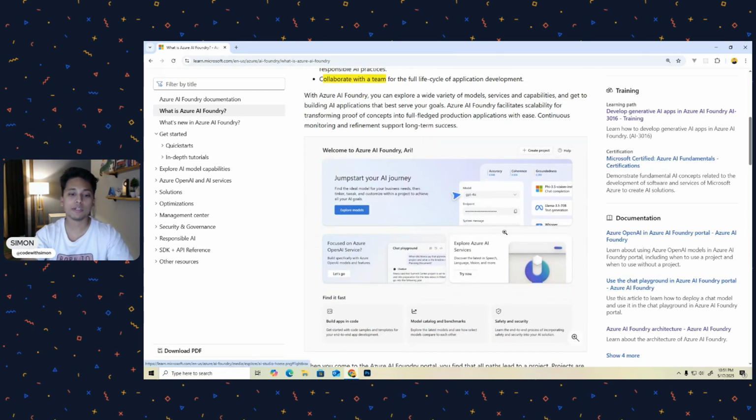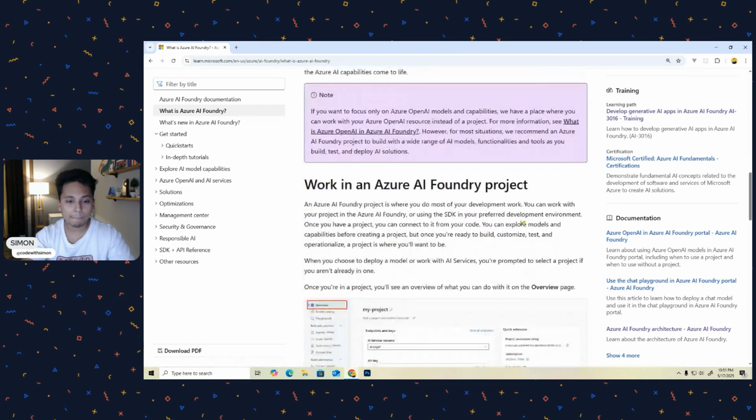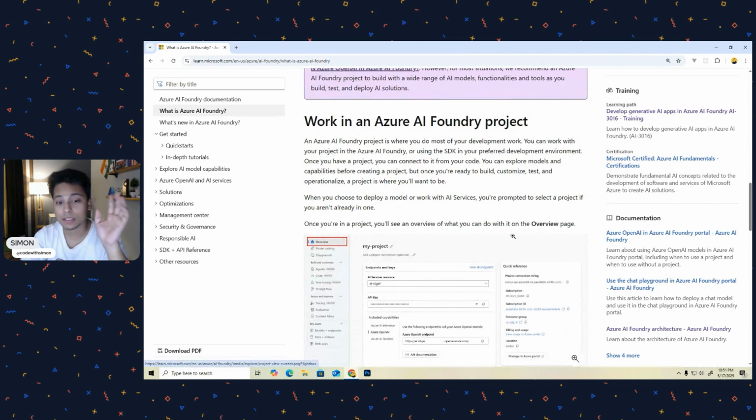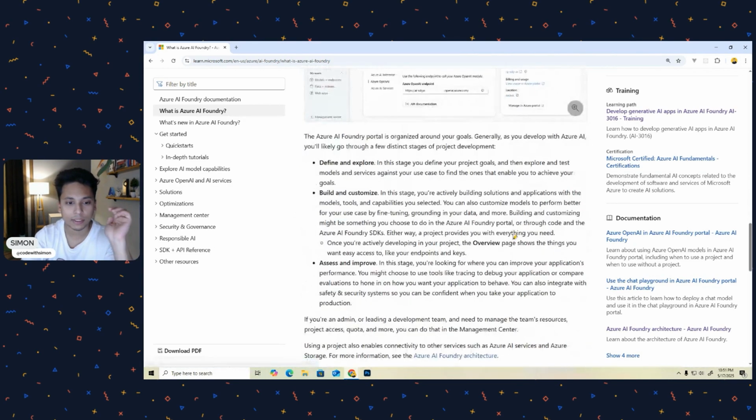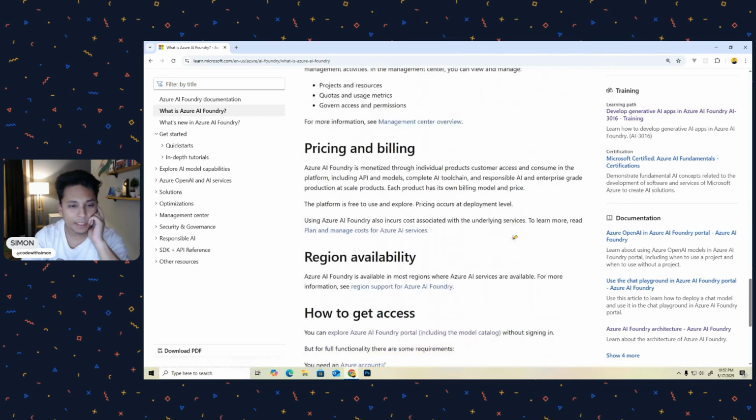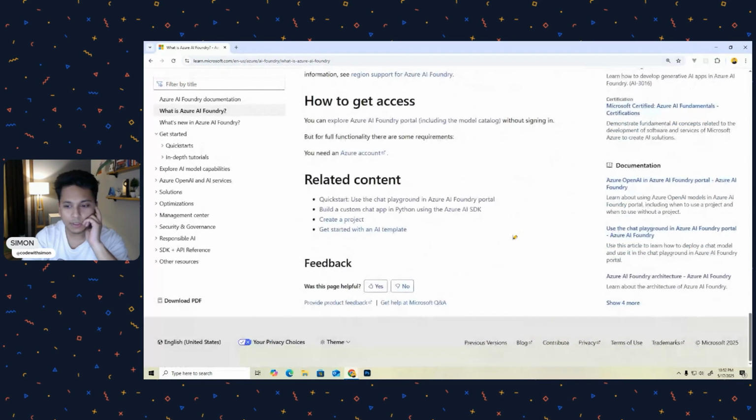This is actually how the homepage looks. The Azure AI Foundry is mostly around projects. We're going to come around to it, and I think that is all we want to focus on right now.